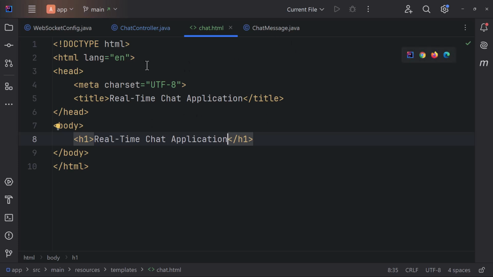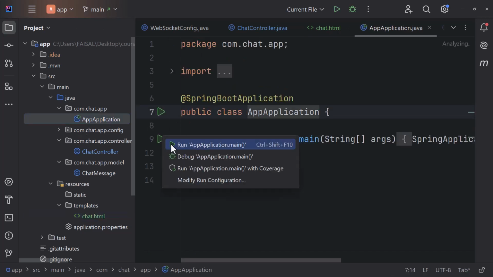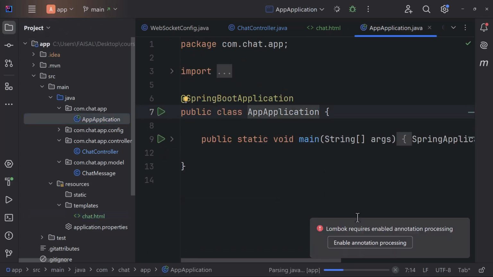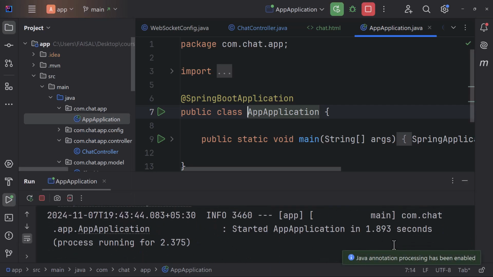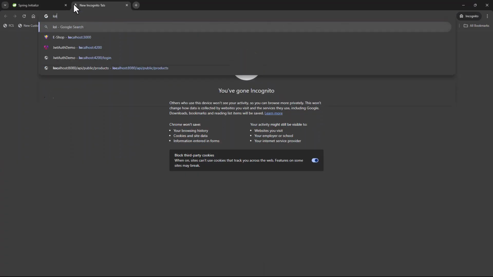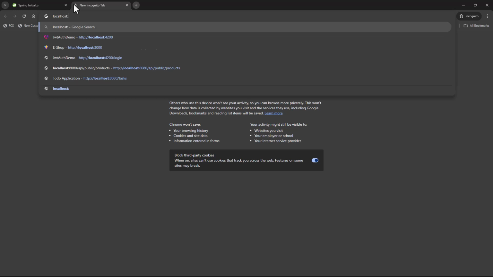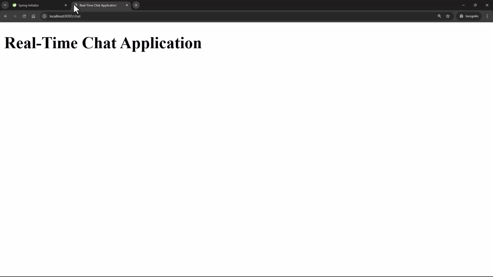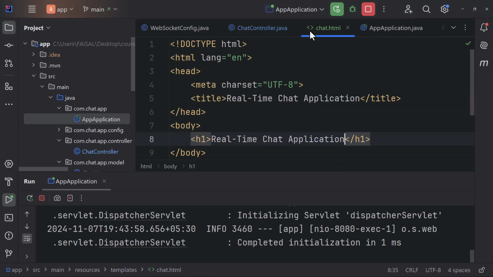Let us run this application. Lombok requires enabled annotation processing, so I'll just enable it. And we'll come over here and go to localhost:8080/chat. You can see real-time chat application. So clearly this Thymeleaf template that we have added is getting rendered.